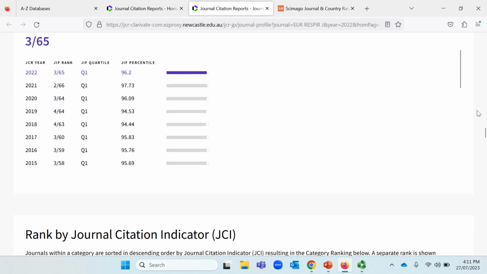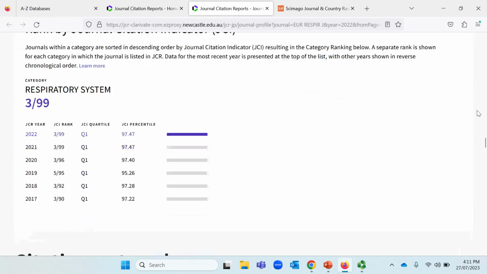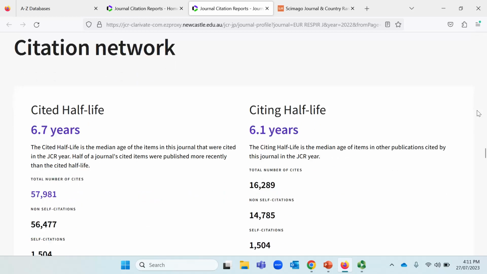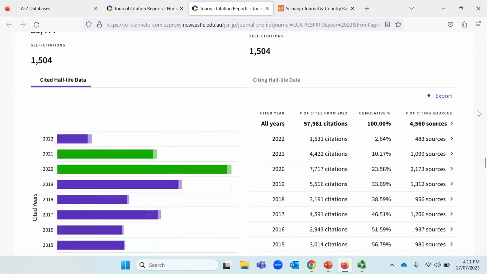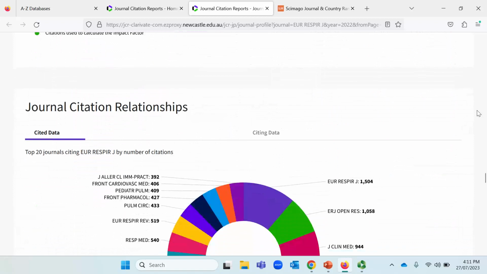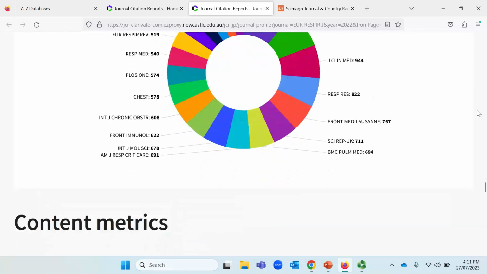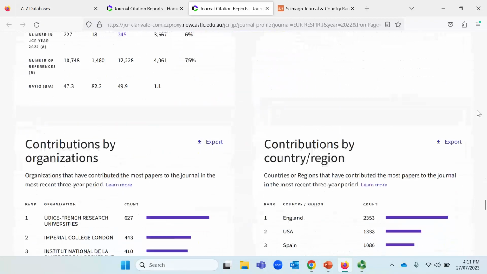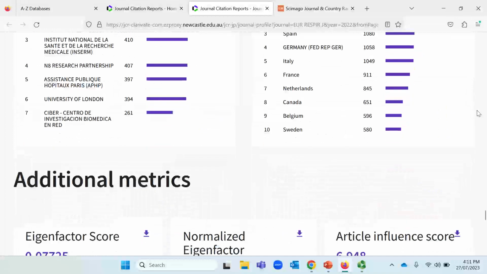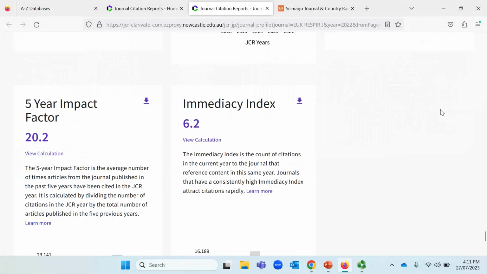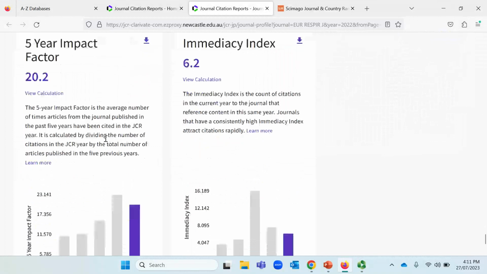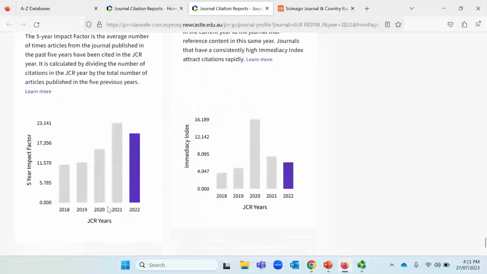There is a variety of other metrics you can source from this page. One of the other areas is the journal impact factor over 5 years, which is usually right at the bottom. Okay, so we can see the 5-year impact factor. We can see a little graph here on how this has changed over the years.